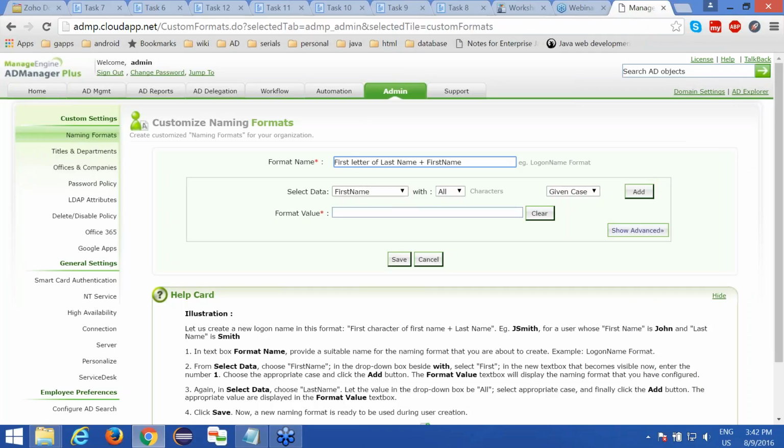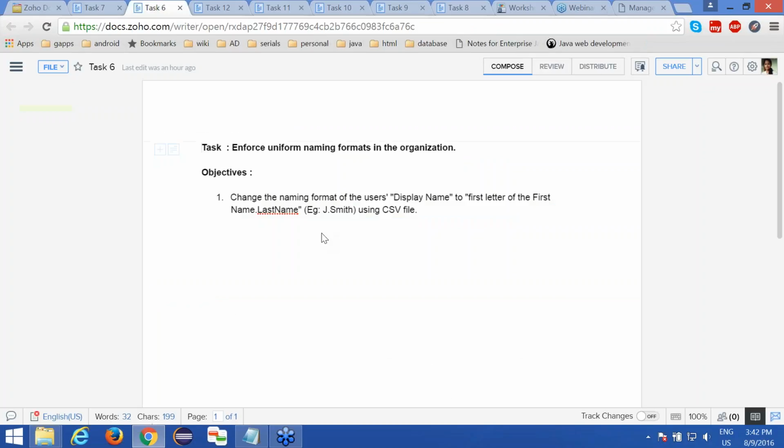First you need to choose the last name option. Choose the last name, then choose first character and add it, and then choose first name and add it. Once you're done choosing the format value, just hit save to save this naming format. I have already created my naming format of the format first letter of the first name dot last name.